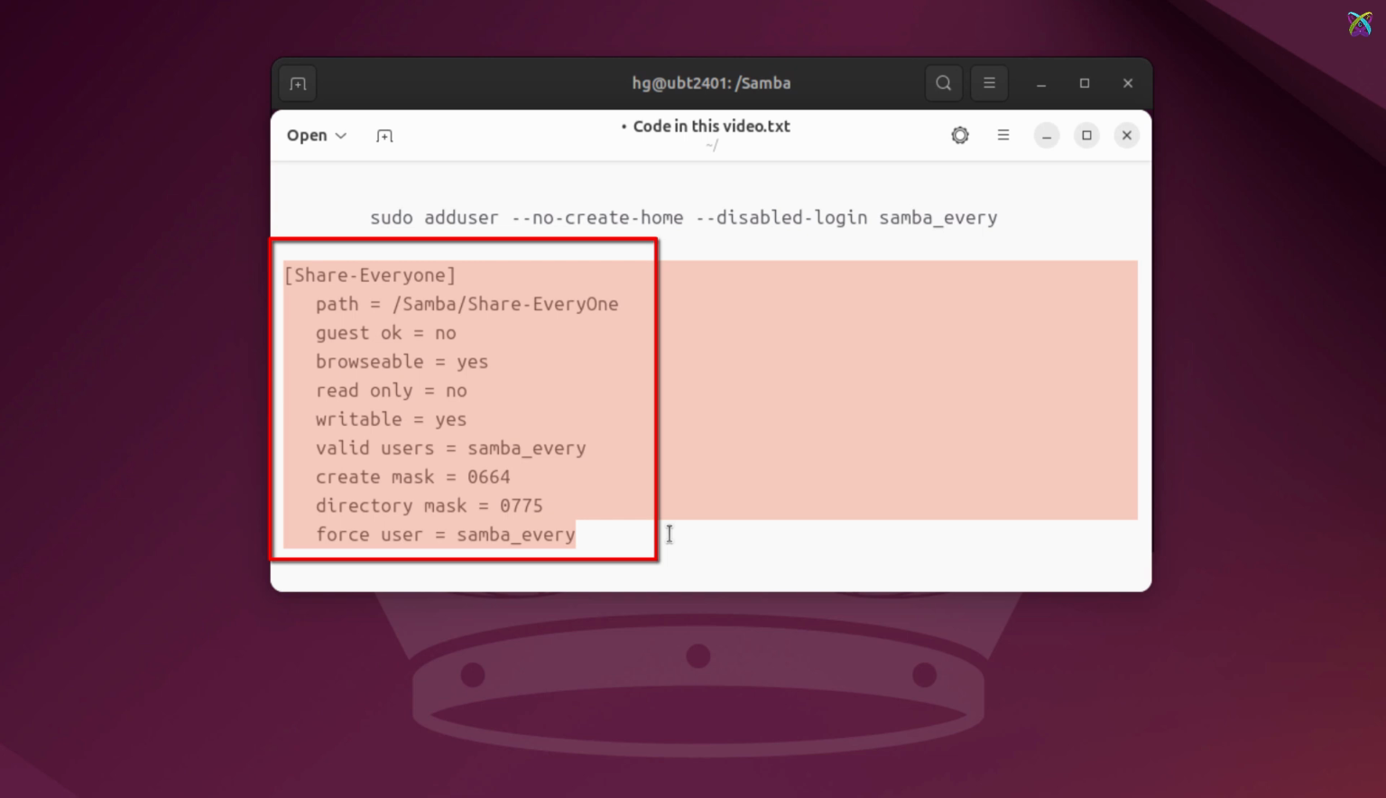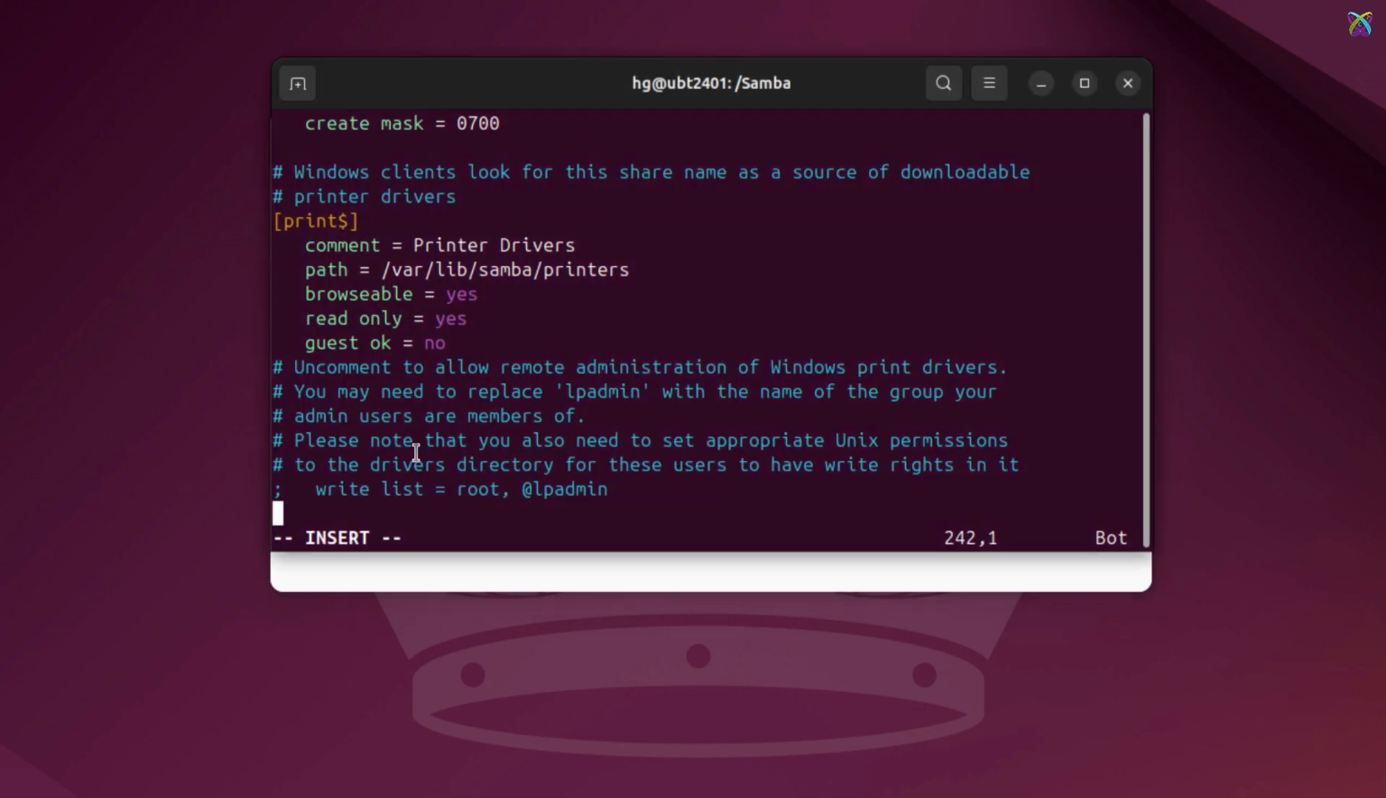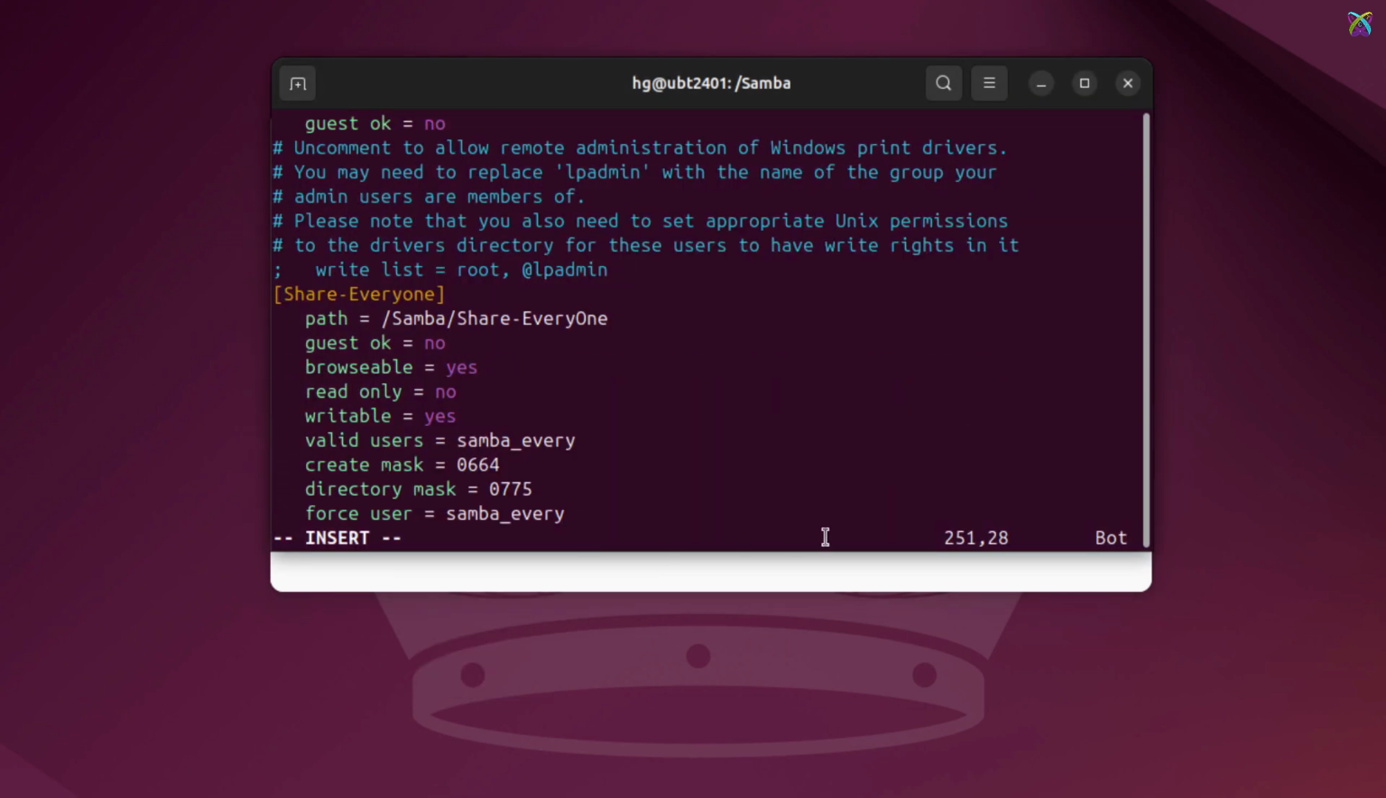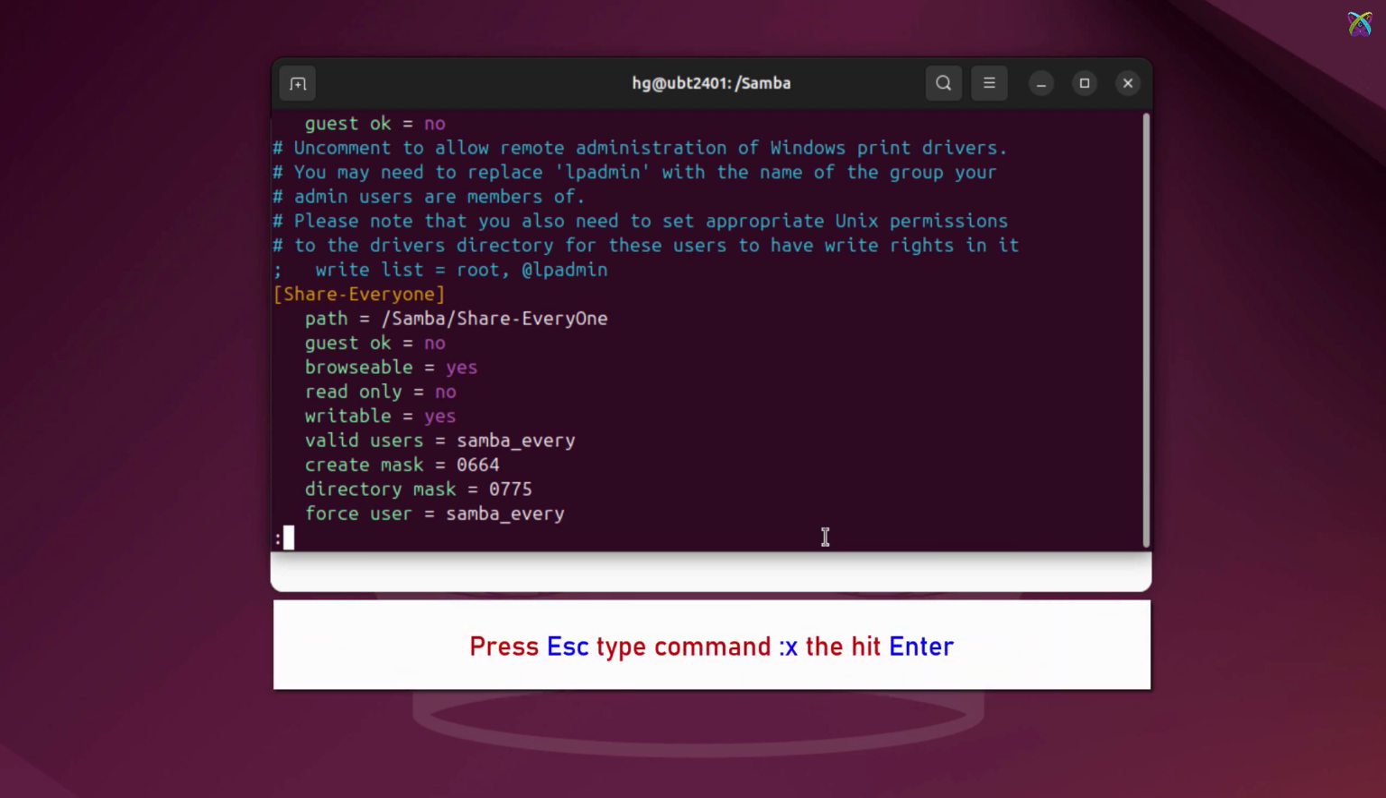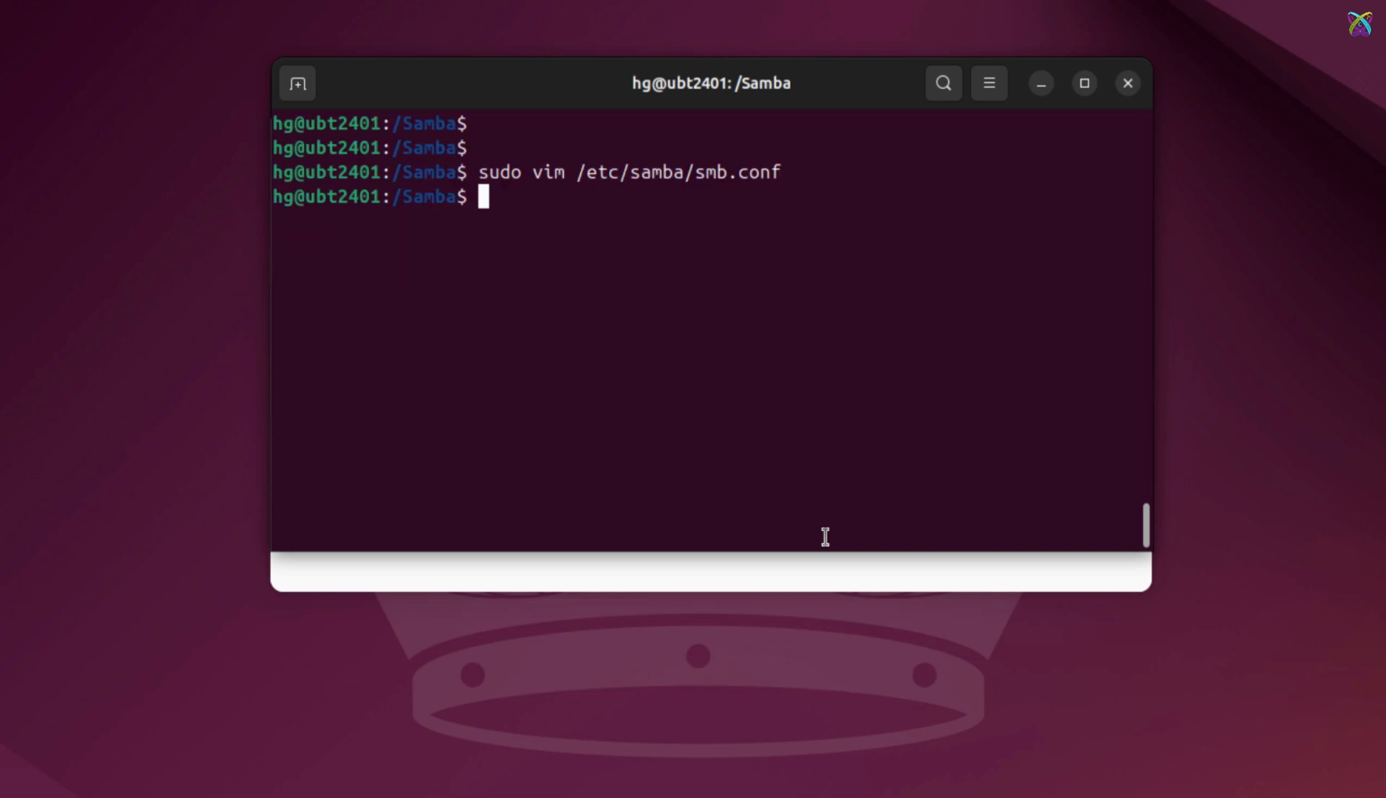To better understand the meaning of each parameter in this configuration, I have included a detailed explanation in the video description, so feel free to check it out. Alright, now let's save and exit the configuration file. Next, let's restart the Samba service to apply the changes we just made.